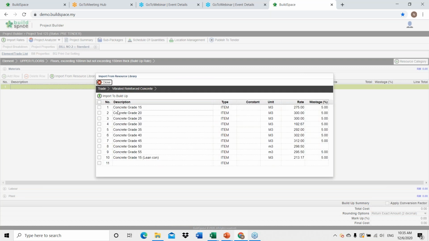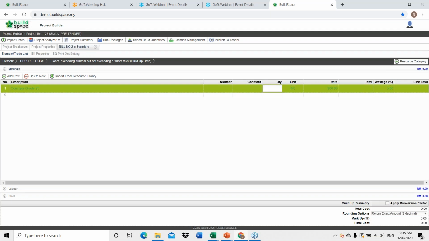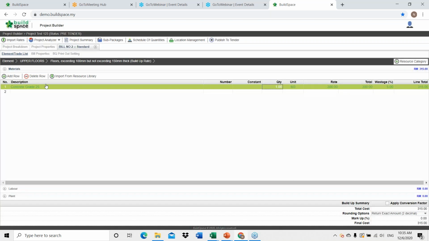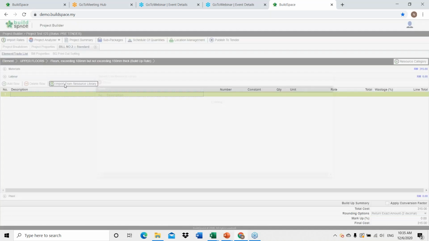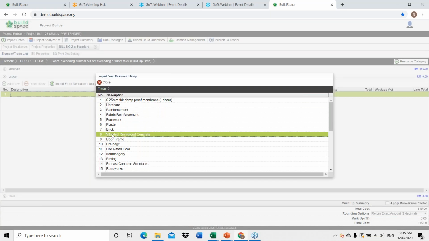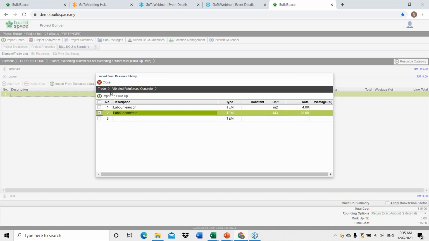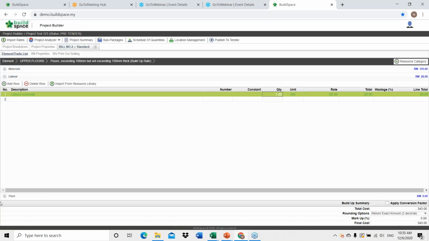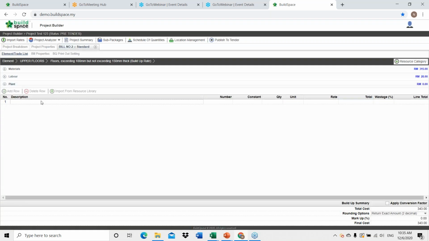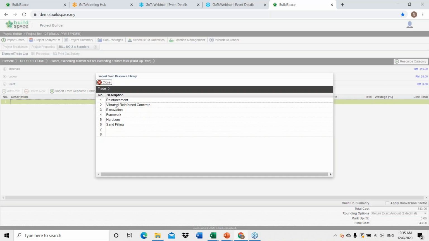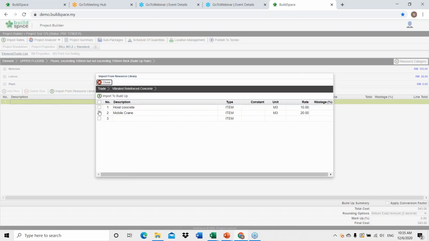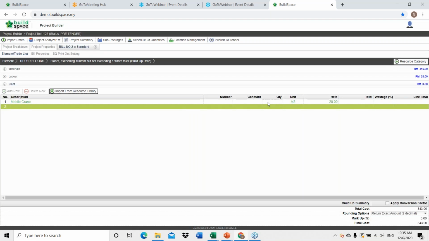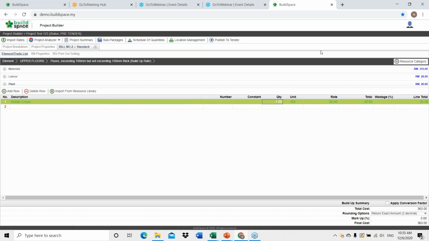So let's say this item, click import, and then you can fill in the quantity. Next, you can choose for the labor. Also, you can import from the library. See, for example, labor concrete, click import and fill in the quantity. Next is for the plant. Import from the resources library as well. Then say mobile crane. Import and click quantity.